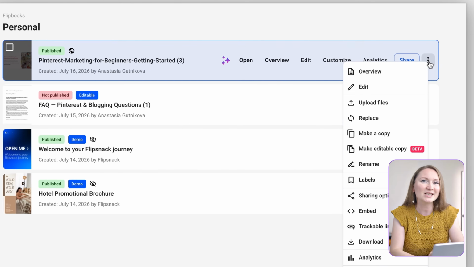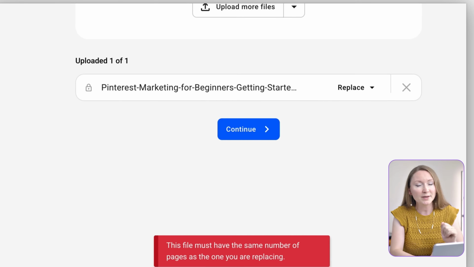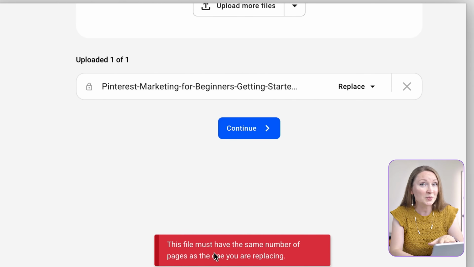Just go to these 3 dots next to your Flipbook and click Replace. One thing to remember is that your new PDF needs the same number of pages as the old one, or else you'll get an error. Once it's uploaded, all your links, videos, and analytics stay in place. Everyone automatically gets the current version.